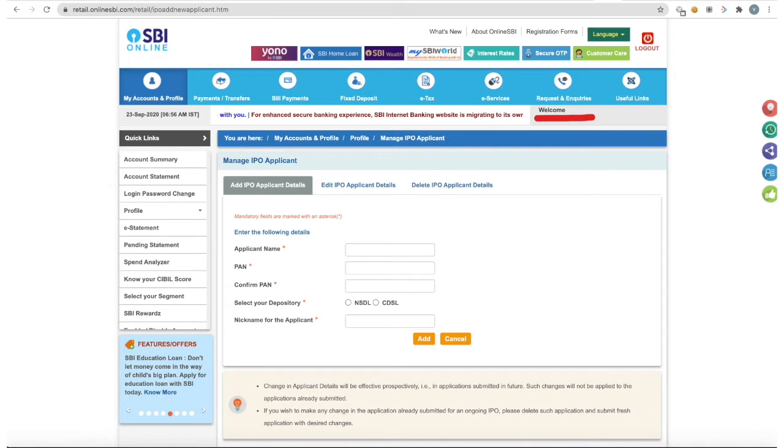So here you have to give the full applicant name, and that name should match with the PAN card as well as your depository. For example, if you have an account in Zerodha, whatever name you have given in Zerodha should also match with the PAN card, otherwise your application will be cancelled.